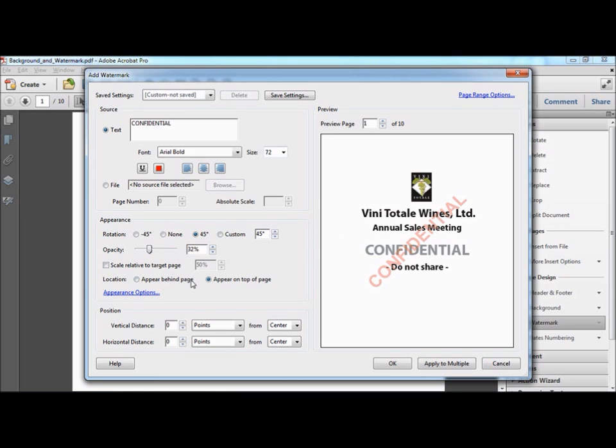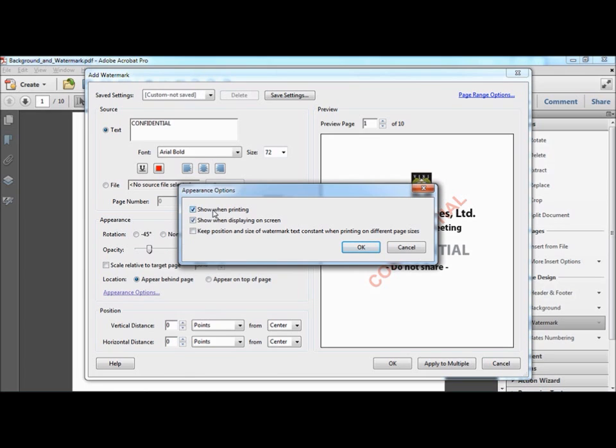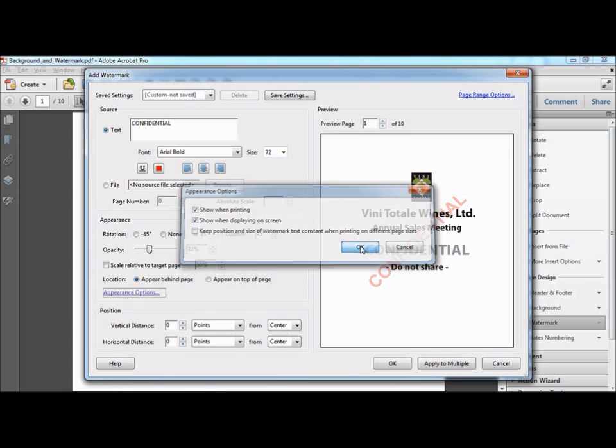You can also choose to put the watermark either behind the content or leave it in front. For our purposes, let's put it in the back. Choose this option to specify whether you want the watermark to appear when you print the file, as well as on the screen. If your document contains pages of multiple sizes, choose this option to automatically position and size a watermark to maintain its consistency on all the pages of your document. Click OK to apply the settings.